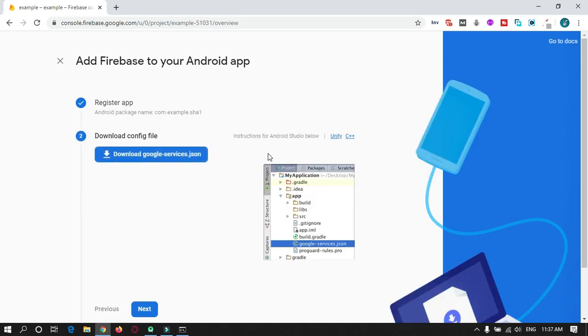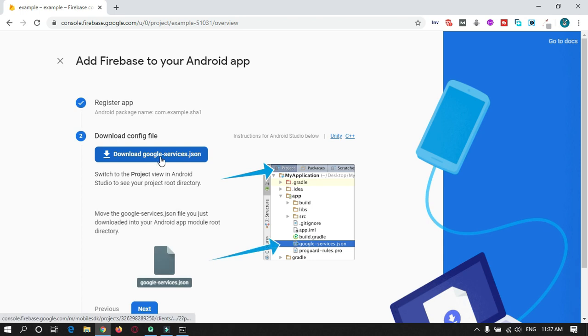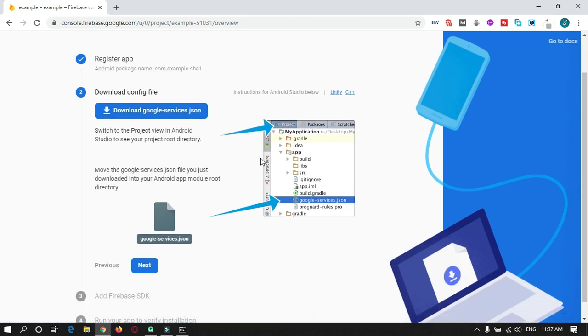Okay, the Firebase console will now generate a Google JSON file that you need to copy into your Android source code. That's all for this video.